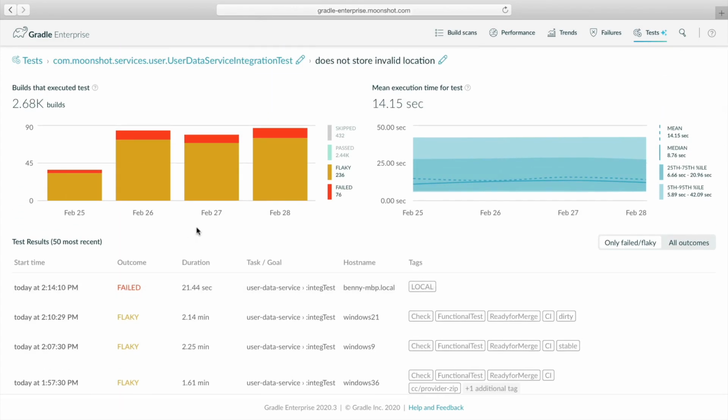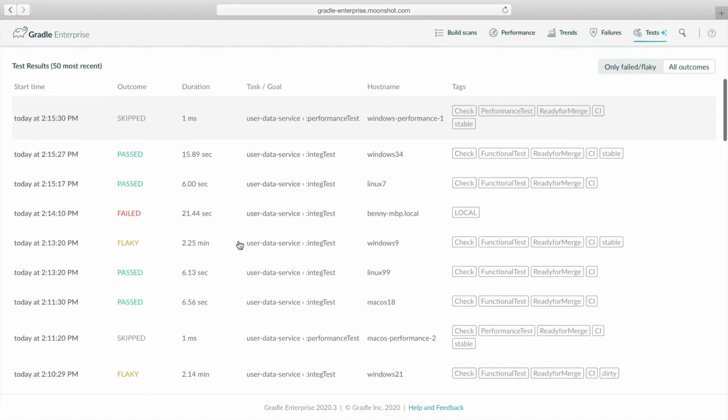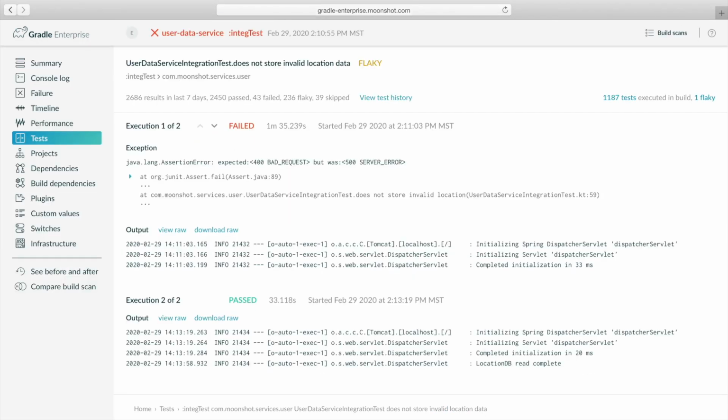Let's compare flaky test results to successful ones by toggling all outcomes. Now you see that flaky test runs take much longer than successful ones. This tells us that there might be some deadlock or race condition causing a test to time out. Let's look at the most recent flaky test run.